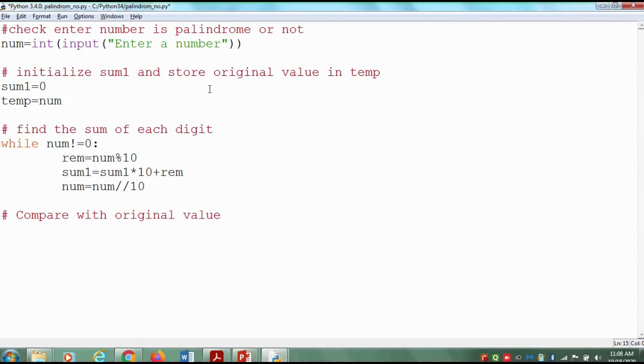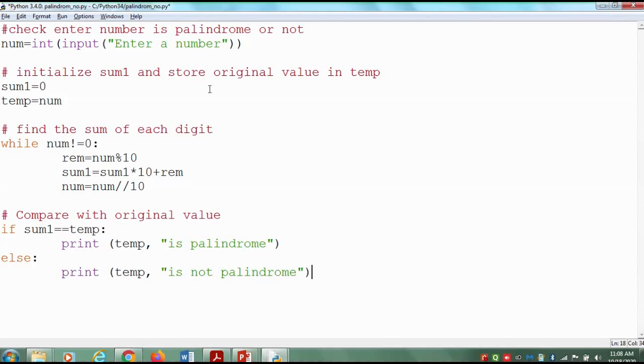Compare with the original value. That means we have to use a conditional statement so that your previous value, that is the temporary variable, is compared with the new value, that is sum1, and we get the result. If it matches, the true condition will print that temp is a palindrome, else temp is not a palindrome. Save the program as palindrome_number and run.